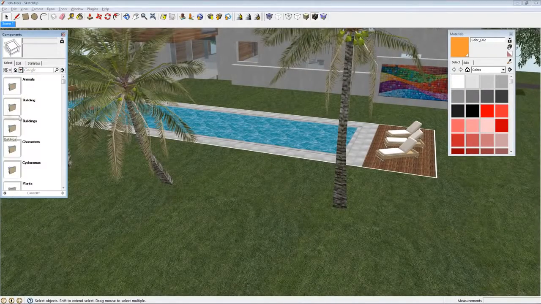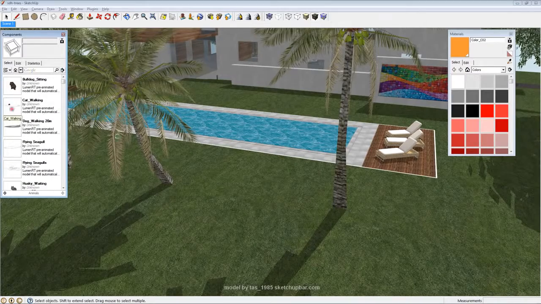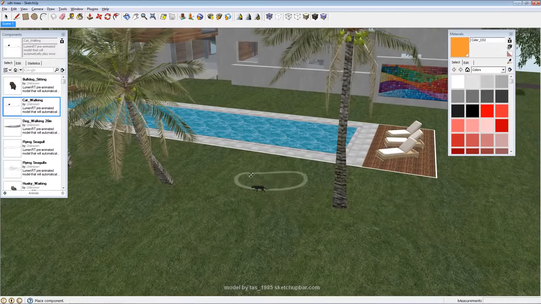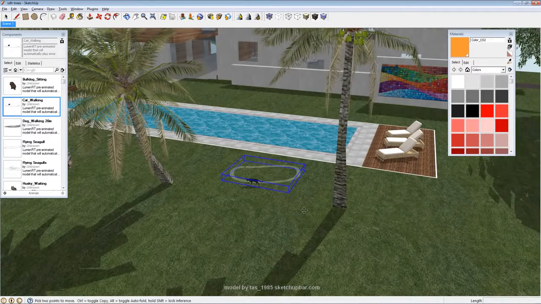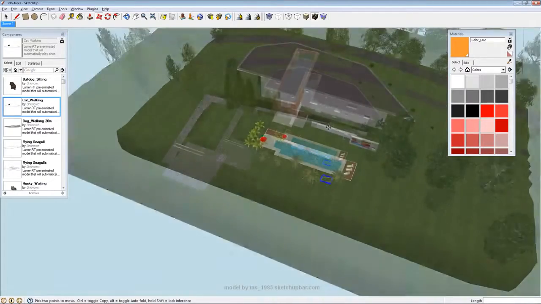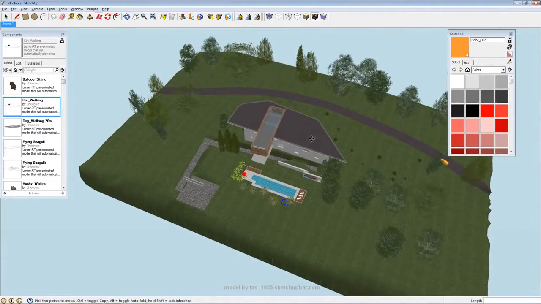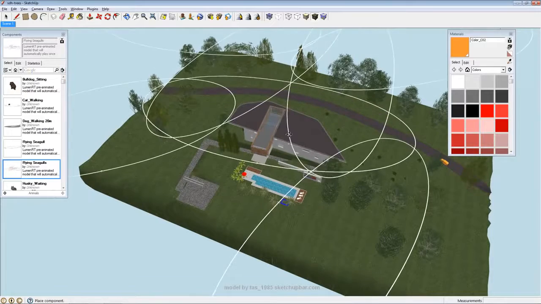Next, let's add some animals to the scene like a nice cat. The white circle around the cat represents the animation path the cat will follow when it walks in the scene. Here we add some seagulls flying above the scene. The crisscrossing figure 8 pattern you see here represents the seagull flight path.